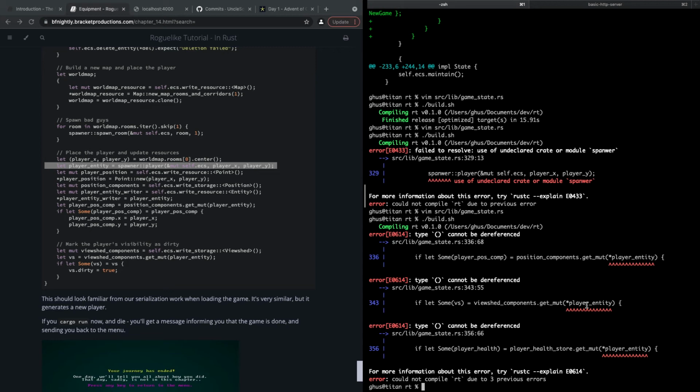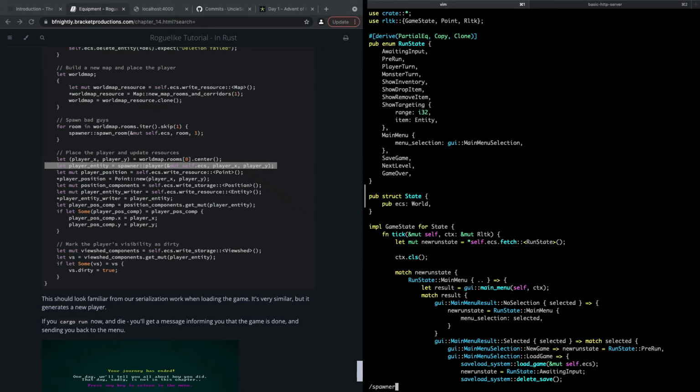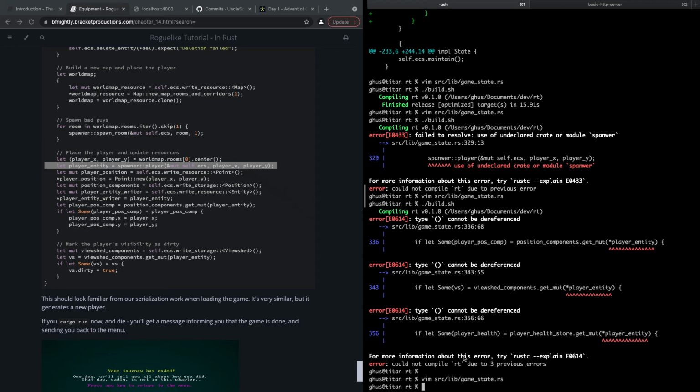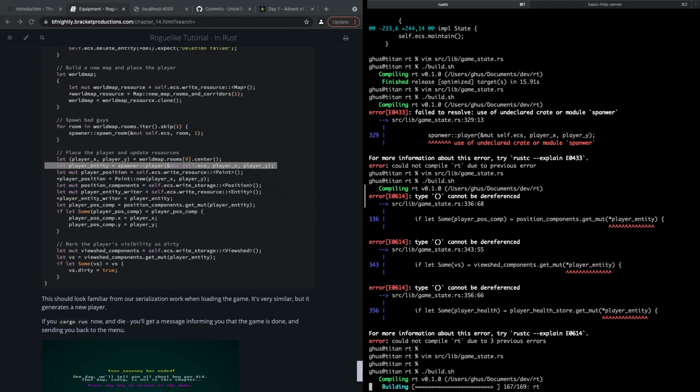Oh, we need player entity to be outside of that. Type cannot be referenced. What did I do wrong? Right here. Oh, semicolons. It didn't complain. It didn't warn me about that part. It would have been nice if Rust said, hey, you're returning this from this type. Why are you assigning to a variable? You don't need that.